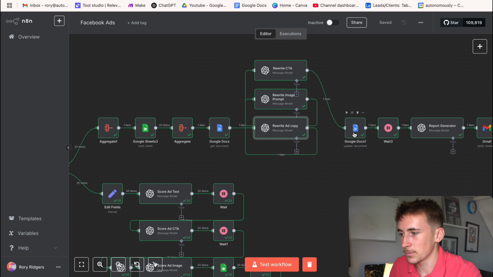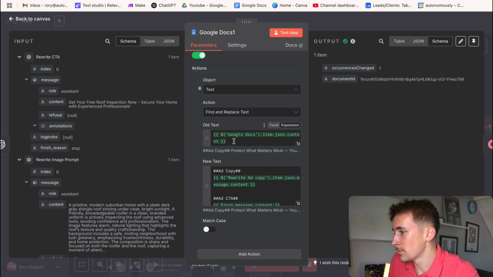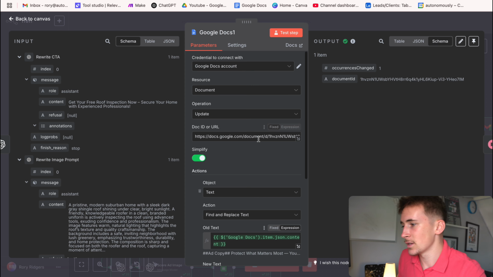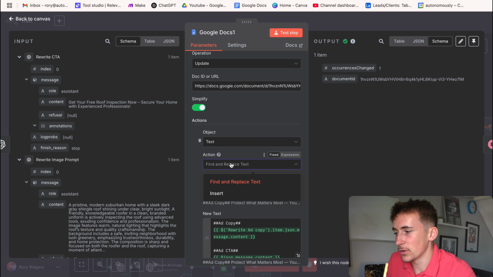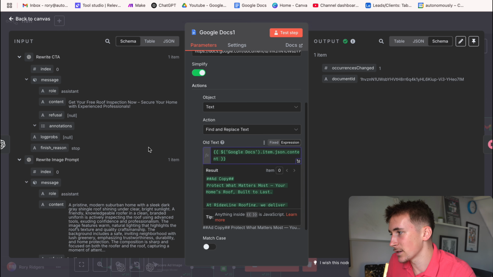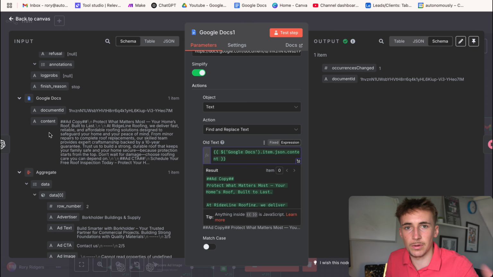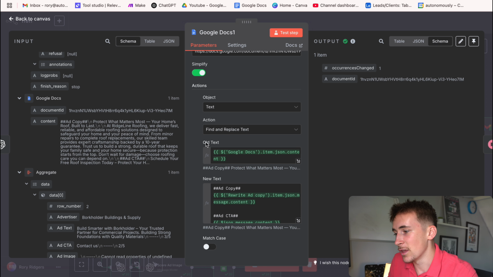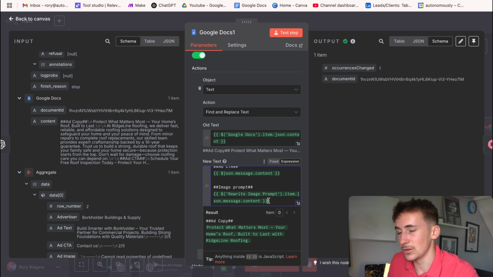And then we update the Google Doc with all of that information. The way this Google Doc node works is the operation is update, and the way we do it is we do find and replace text. So we put in the old text that we would have scraped from back here, which we scraped to pass to the LLM, because we're matching that up. Then we're going to replace it with this new text here, where we've put in the new ad copy, the new ad CTA, and then the new image prompt.